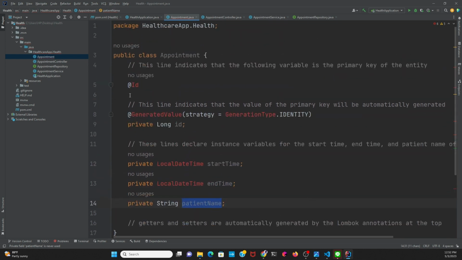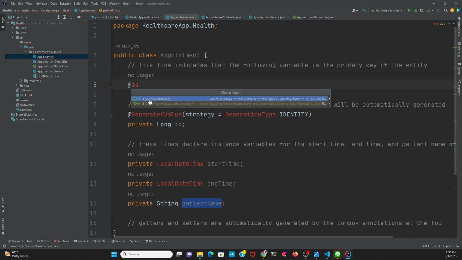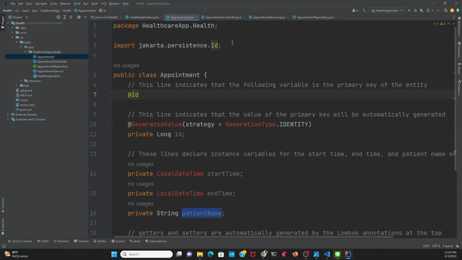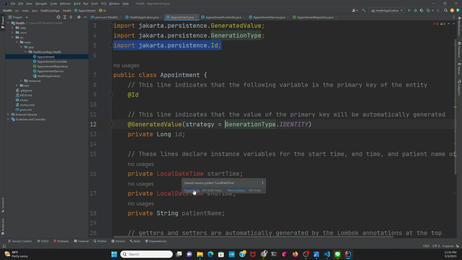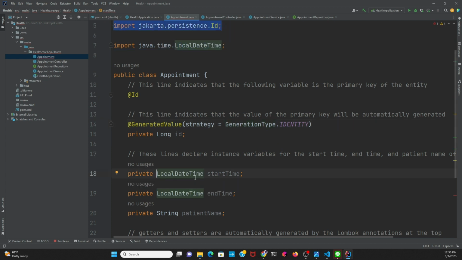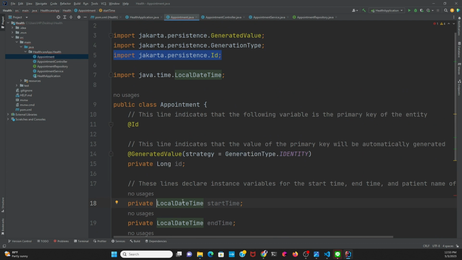Understand? And then you can see that we have some red marks here because we need to import the classes. So if I click here, I will import the class. Okay, and you see that the class has been imported from this path here. So if I click here too, I will import the class, and we'll import the class called LocalDateTime. Okay, good.